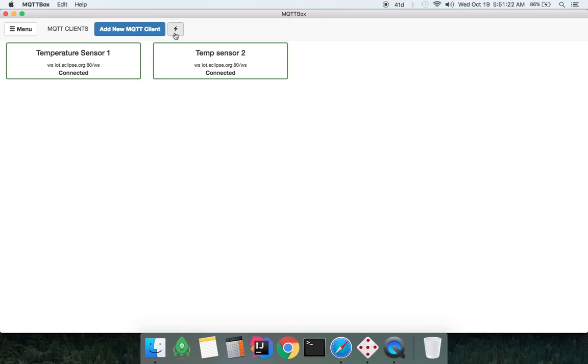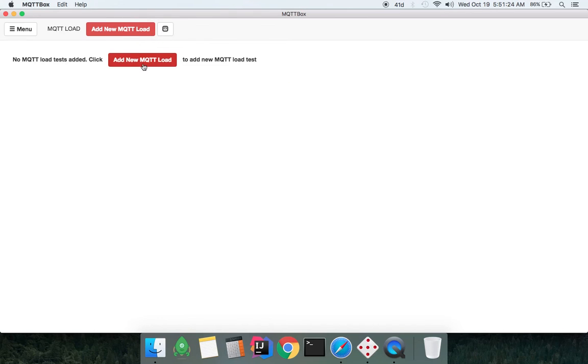There's one more feature called MQTT load, where you can do a load test. You can publish hundreds of messages to a broker and see if the broker can handle those messages, or you can subscribe and receive hundreds of messages, and test whether your MQTT client can withstand the load.